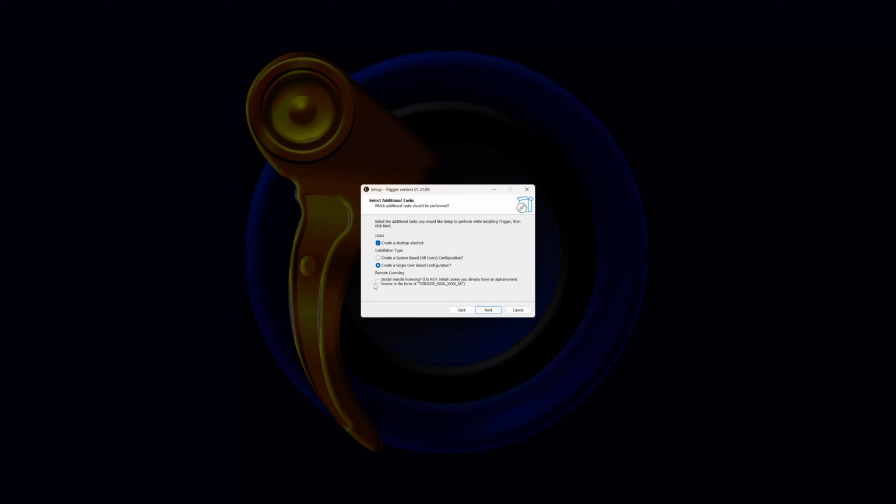Then the bottom option here is to install remote licensing. So if you plan to use Trigger's remote licensing option, in other words, you're not using the hardware dongle licensing method, then you should check that box as well.